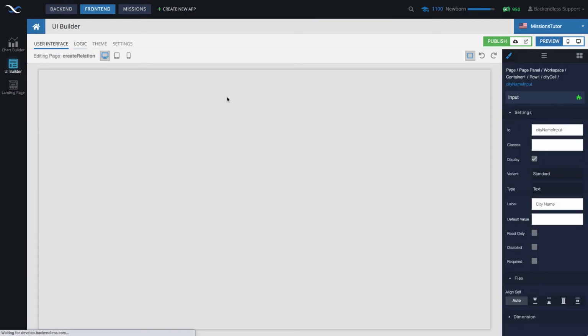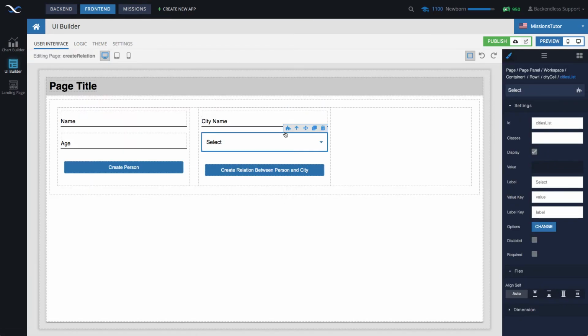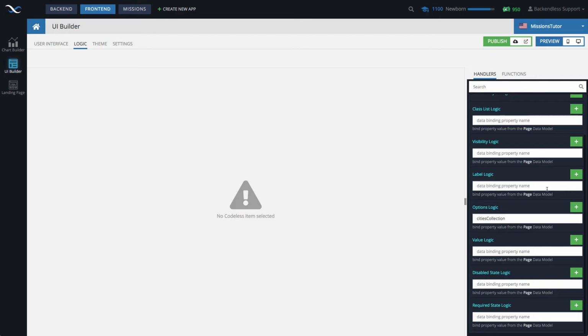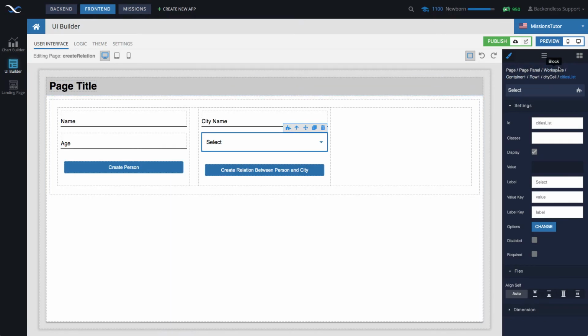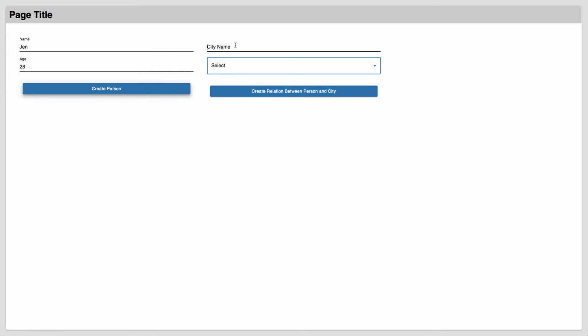And now if we go to our select component, click the logic, notice that there is value logic. And the value logic is the value that needs to be displayed. And that will be selected city. So now if we go and run this page, and let's say it's going to be Jan, age 28, create person, and let's start typing a city. There you go. So as I type the city, it selects the first one.